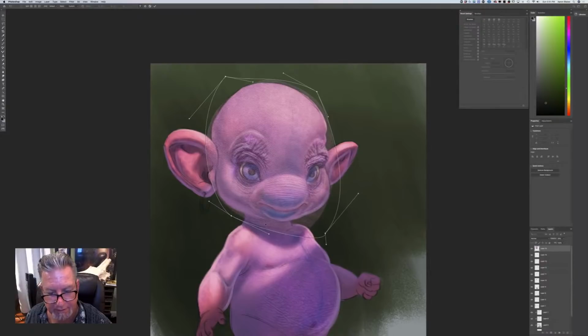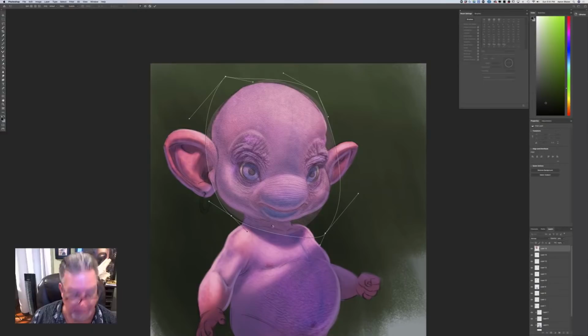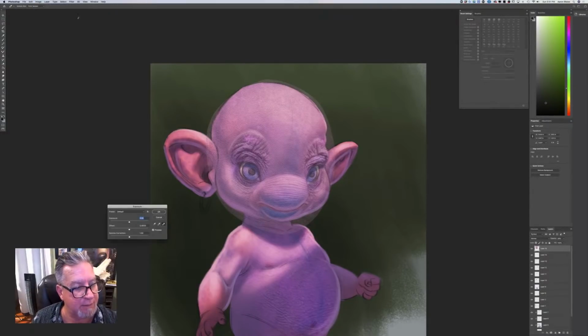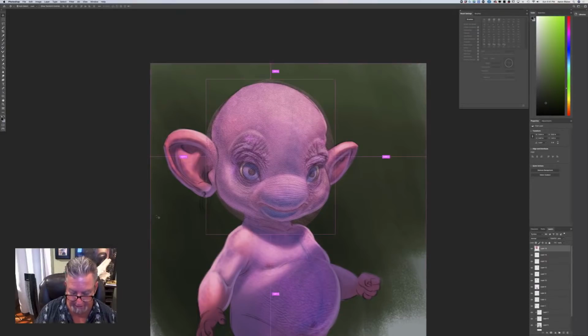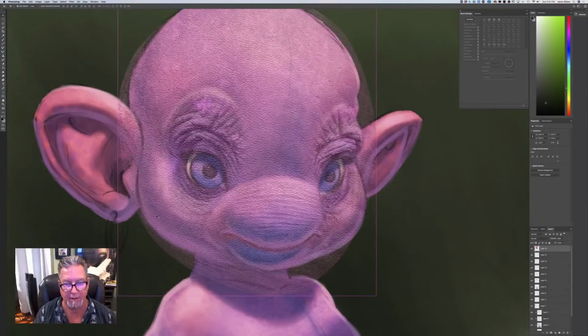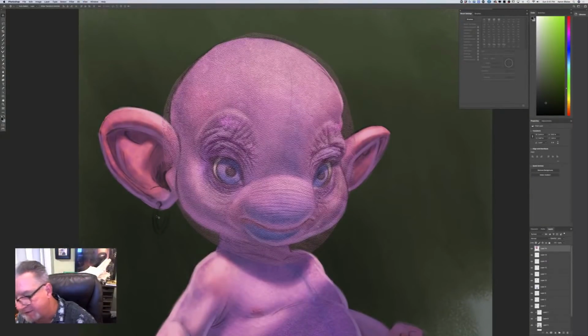So I'm just pulling this around. Alright, now let's go up here and go to Image Adjustments, Exposure. I really want to add a little bit of contrast. There we go. Okay. Now when you can get a nice texture like this, see that? That's something that's really useful.